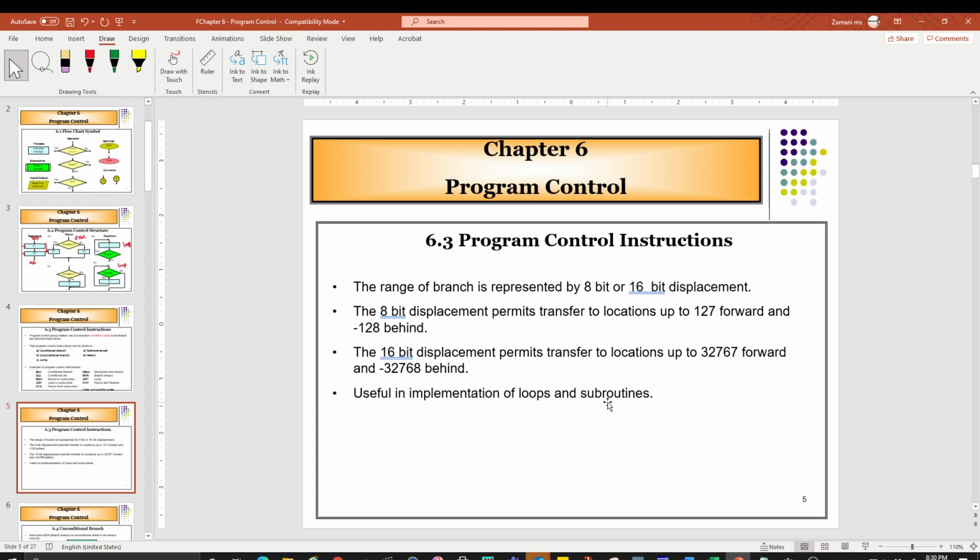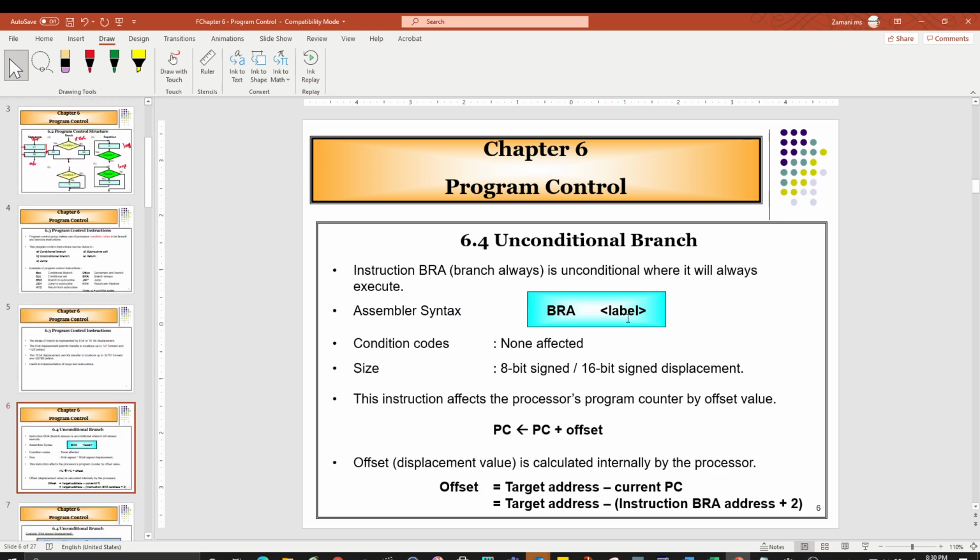Okay, for these program control instructions, this is about the mathematics of how it jumps from here to the other branch, to the other label, something like that. So this is later about how much displacement it can go. To make it easier, for example, take the unconditional branch over here. What does it mean here? The BRA means it is going to branch always.